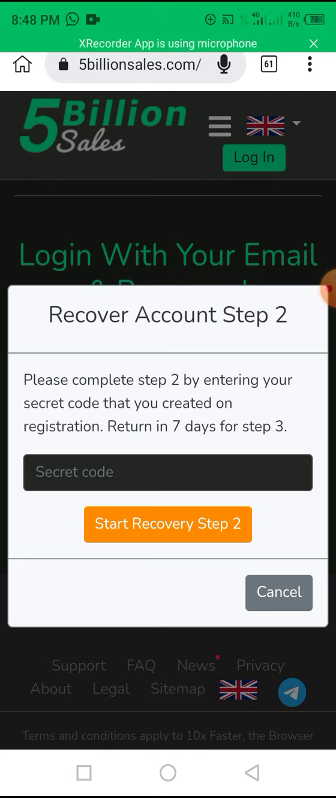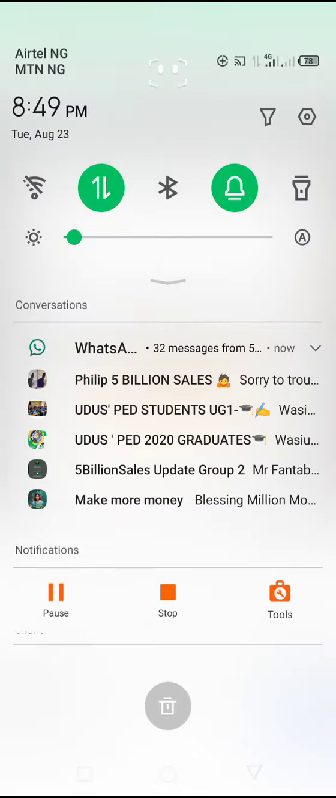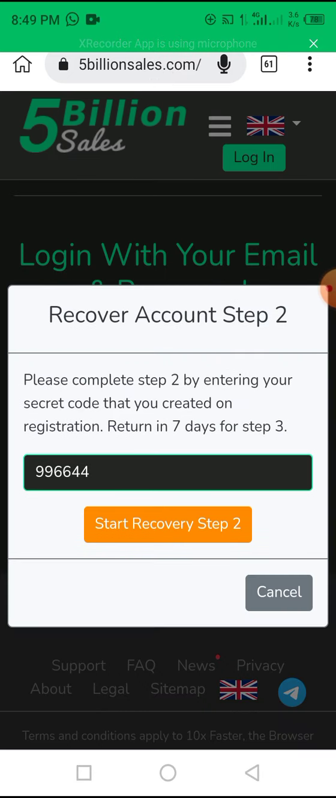So I'm just going to enter my own. I'm going to screenshot mine now. Okay. So I'm just going to click on start recovery step 2.